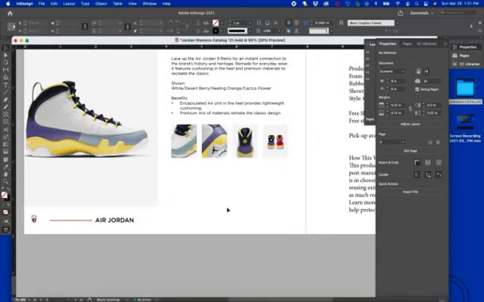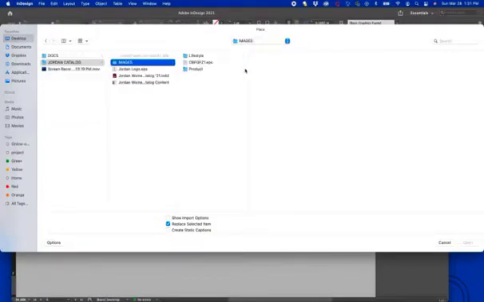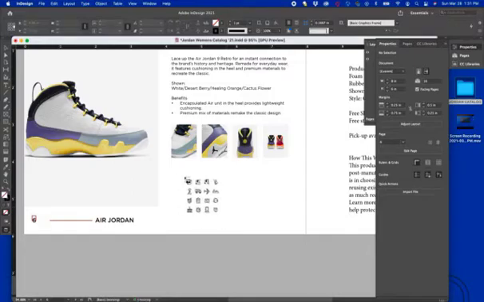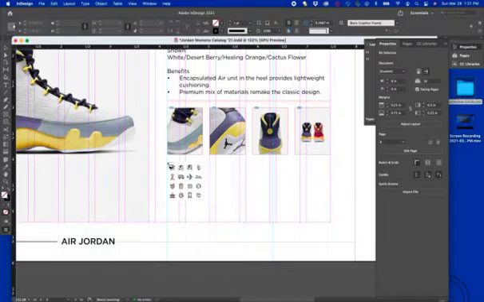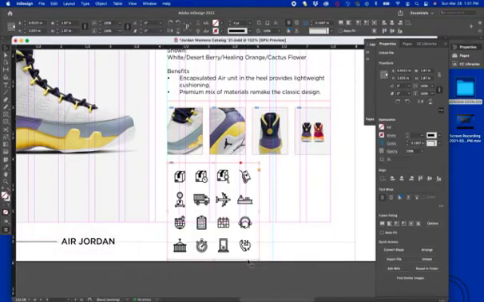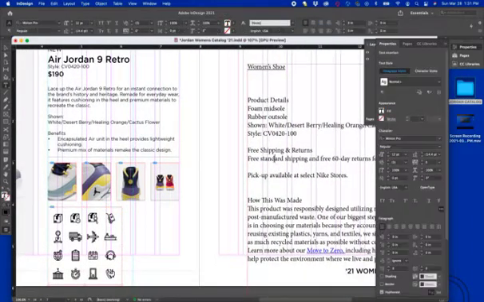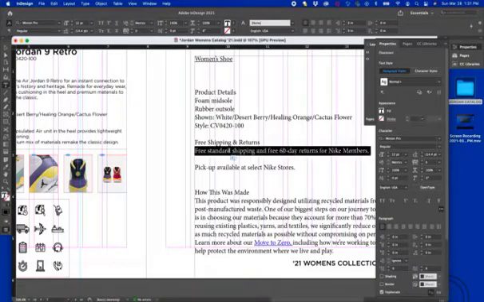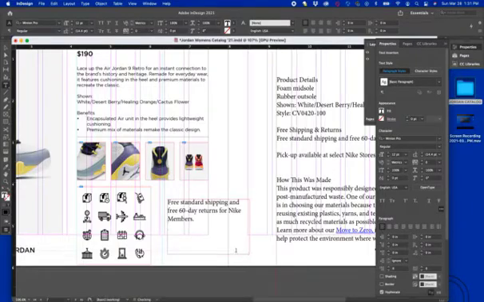All right, so now here I want to bring in some icons. So I'll bring these icons. And the icons, I want them to be at a certain size, so I'll bring them there first. Now, what information I'm trying to iconize is free standard shipping, right? So I'll copy this, make a text box, copy it there. And the other one is pickup available. Copy this, make a text box there.